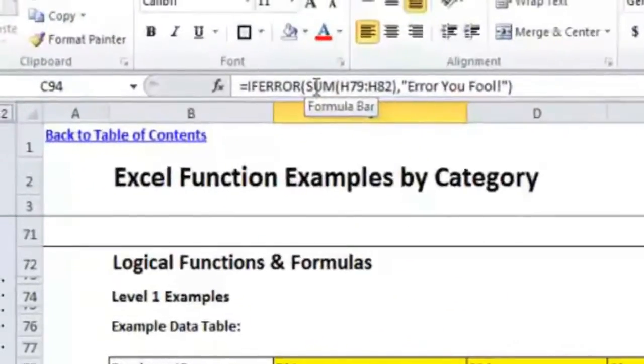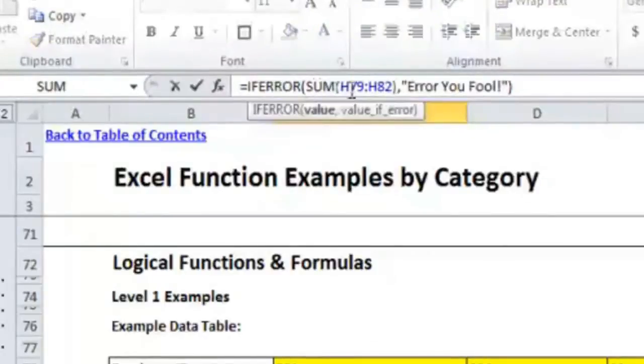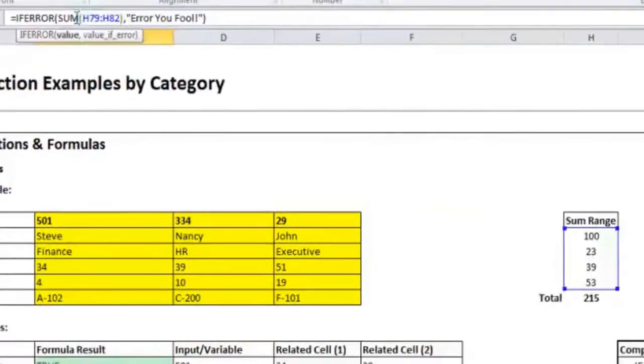A great formula is IFERROR, which will basically make sure that, if the formula that you put into it ever results in an error, it knows what to do in that case. So right now the formula is set up as IFERROR, and then you put the value, which is what you want it to output, but then you put a comma, and if there's an error, this is what it should output instead. So right now I have it summing the sum range on the right, which sums to 215, but if there's any error with that formula, I want it to output "error, you fool", and so I put that in quotes so it's text. Currently there's no problem with the sum, so it's just outputting 215.